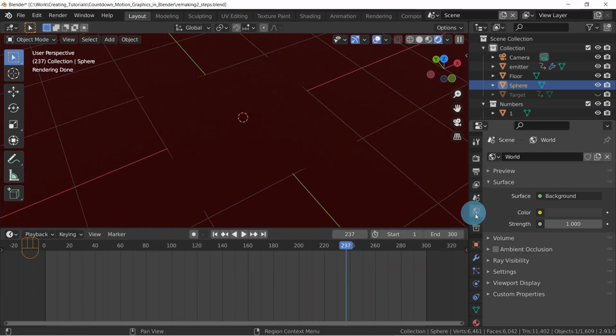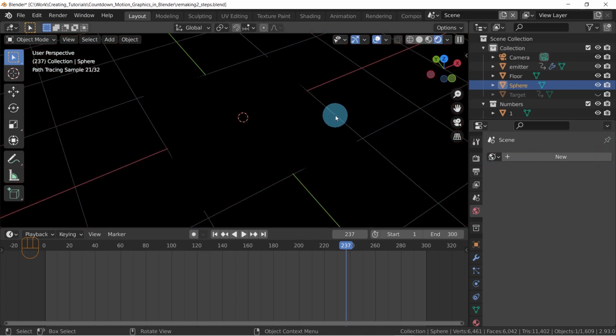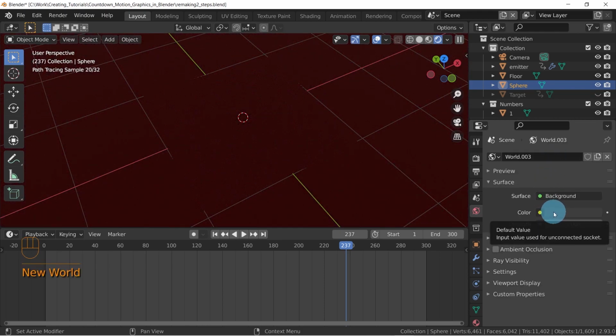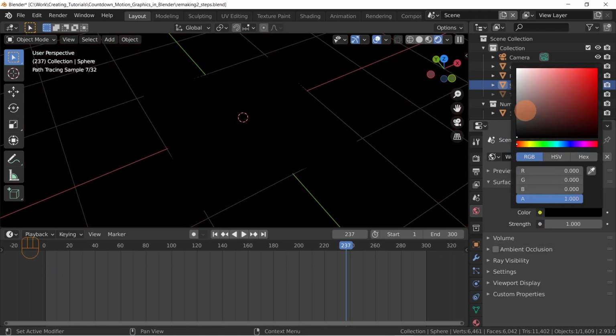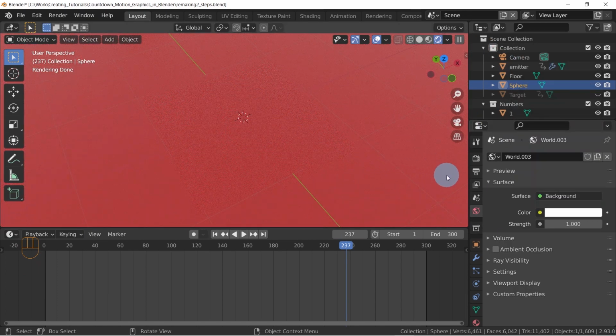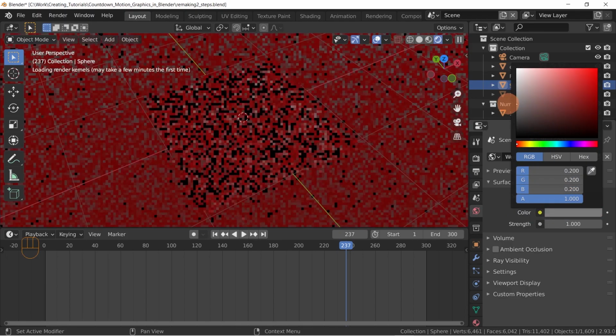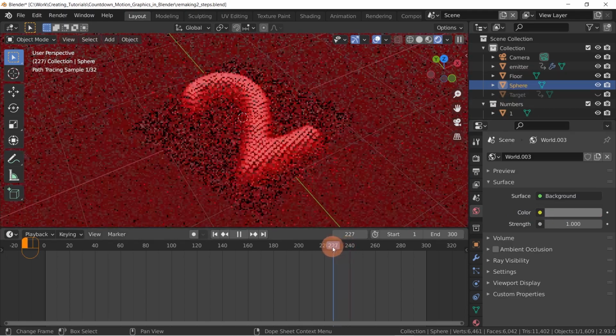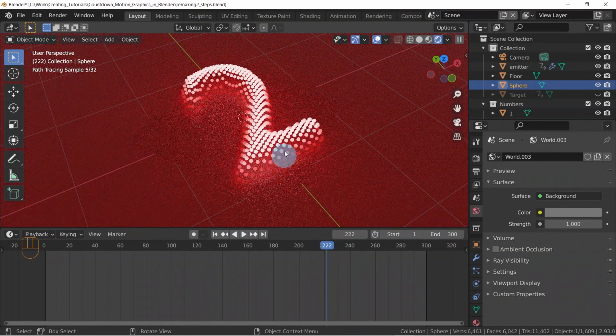So just make sure that you have a world. If you don't have a world here, it will be pitch black. So click new and make sure it's not black and it's not white either, because then you won't have too much of a light effect. So just somewhere in the middle here, just to see the effect when the spheres are lighting up the scene.